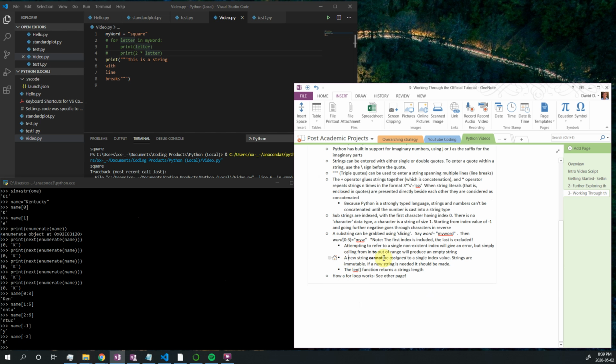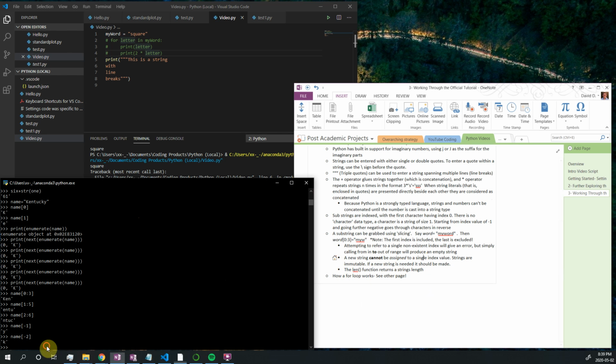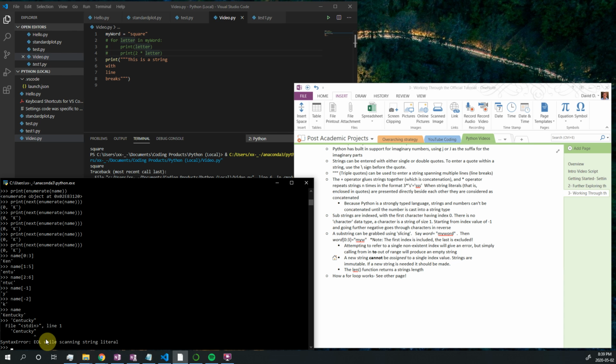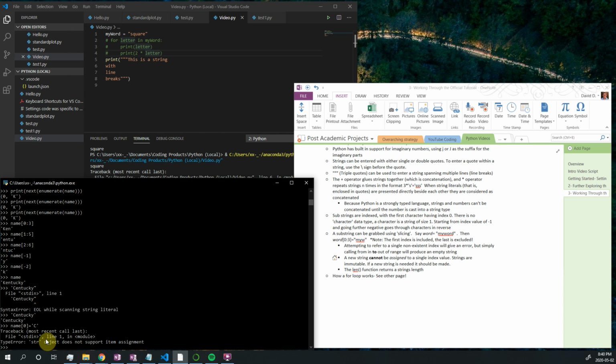A new string cannot be assigned to a single index value. Right now I have Kentucky, right? If I just go name, I have Kentucky. If I wanted, let's say, Centucky, it doesn't work to do name and then the first letter, index 0, equals C as a string. That doesn't work. That's all that this is referring to.